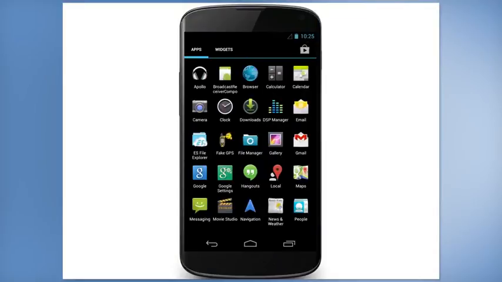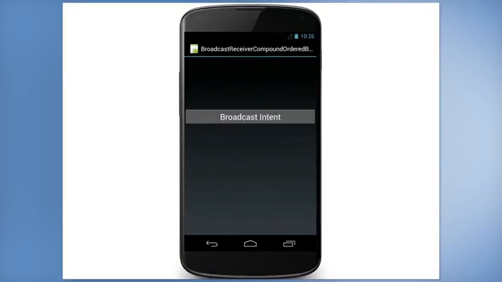Here, I'll start up the Compound Ordered Broadcast application. This application displays a button labeled Broadcast Intent, and when you press the button, a show toast intent is broadcast. For this application, there are 3 registered broadcast receivers of type Receiver 1, Receiver 2, and Receiver 3. And each of these has a different priority for receiving the broadcast. Receiver 2 has the highest priority, Receiver 1 the next highest, and Receiver 3 has the lowest priority. So we expect the receivers to get the broadcast in that order: Receiver 2, Receiver 1, Receiver 3.